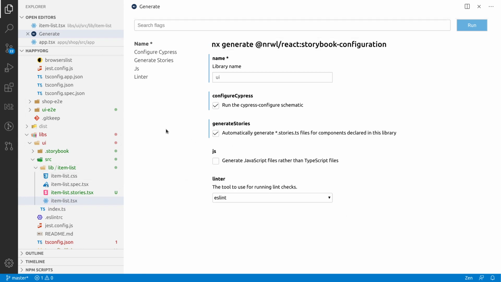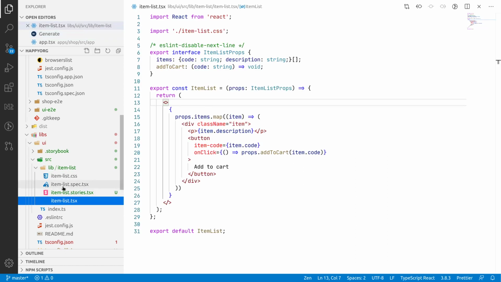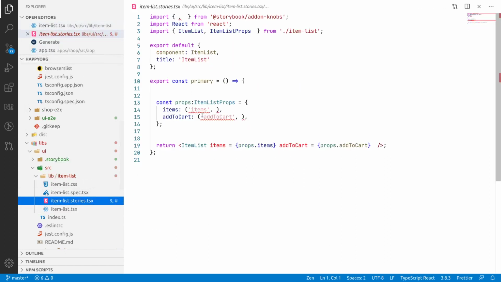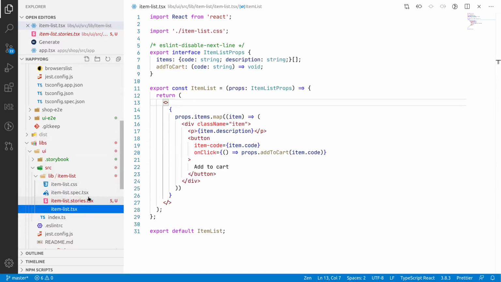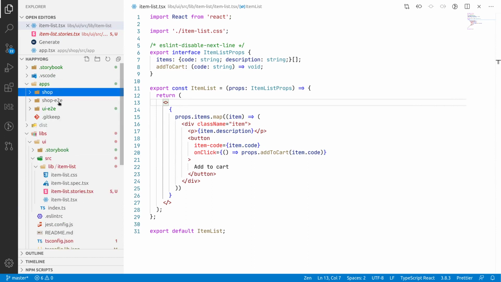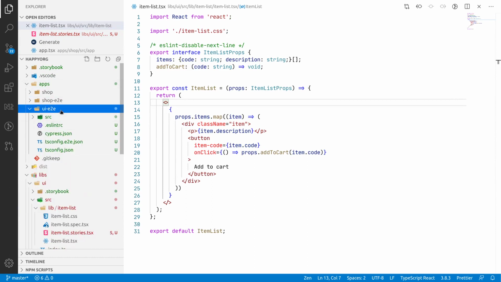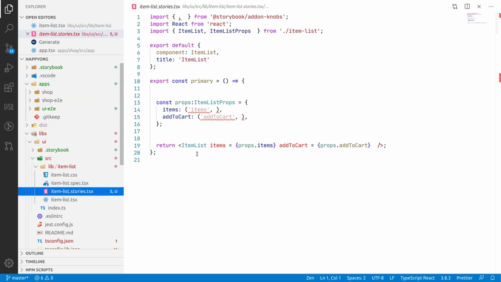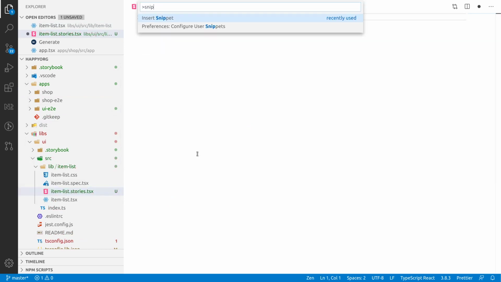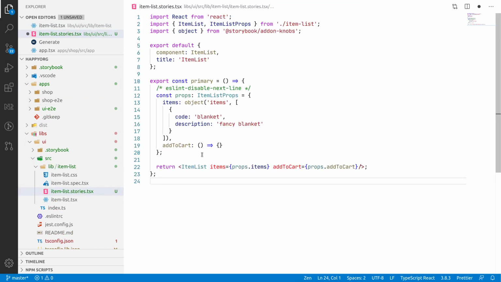So I have a few things. I have my stories set up for my component. It's sort of a sketch, still work in progress, and I can edit those stories. I also have a suite of end-to-end tests over here for my stories, which I'm going to look at in a second. Firstly, let me update the stories such that there is a bit more meaningful stuff going on. In this case, I'm simply going to render my item list component with a blanket.